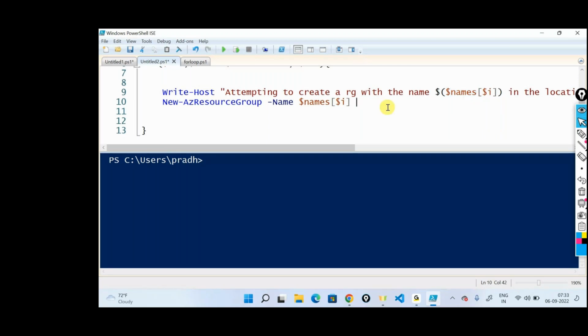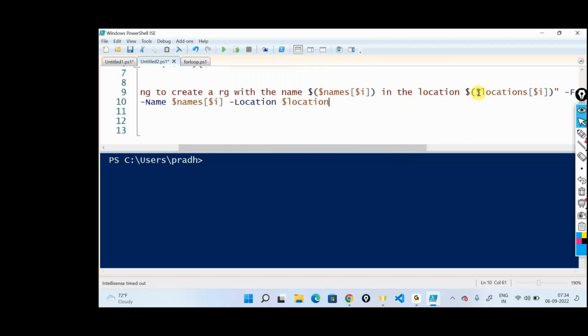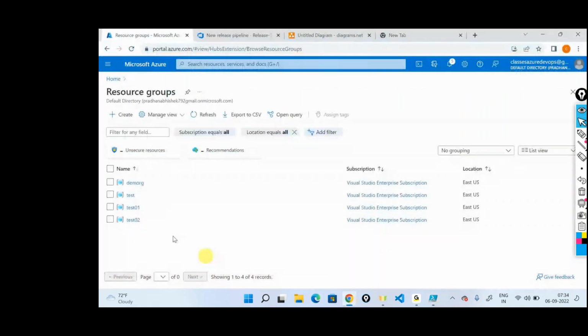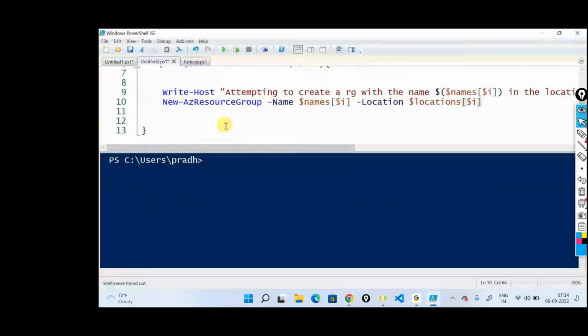So let me go ahead and say hyphen location. In here I'll say $locations, and let me see what I declared. So it is $locations[$I]. And again, let me go back to the Azure portal. Same demo RG test 01 and so on, which I manually created. Let me go ahead and execute this command.